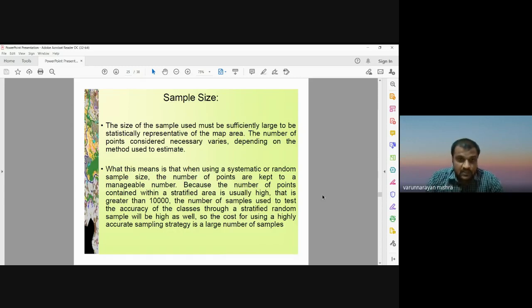Sample size should be representative of the study area. Sample size should be representative of the statistical information of the pixels, so that it can be used for the classification and accuracy assessment of the satellite images.